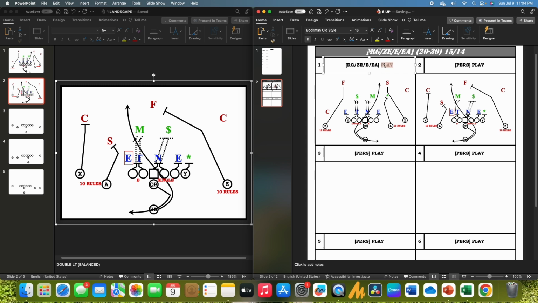And then our play. So on the first level, I like to do just the personnel, the formation, and the motion if there is one. So this would just be double left, then hit enter, and this would be 15 because we're going to the right. On the right side, again, we've got the same groupings, and this would be double right, 14.